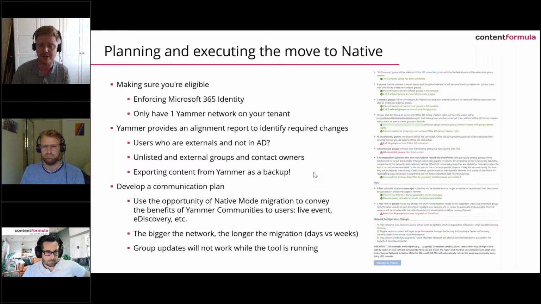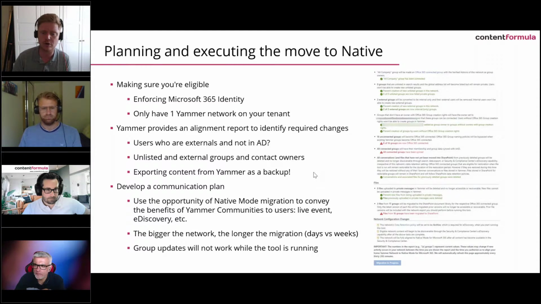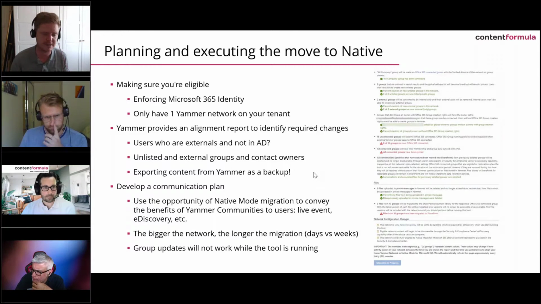And this first point is more of an IT question, as it involves understanding how you manage identity in your organization. It's a core requirement now that you enforce Microsoft identity with that move to native. I mentioned earlier on about AD taking control of users. This is a part of that and something that needs to be considered. You must also only have one Yammer network. So if you have multiple, then there are things you'll also need to think about, splitting out, removing networks, that sort of thing. Absolutely possible to still go into native mode. It's just the planning is larger.